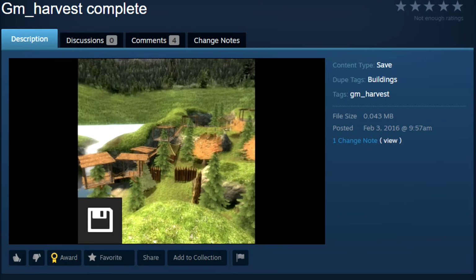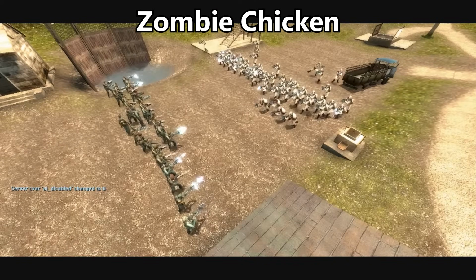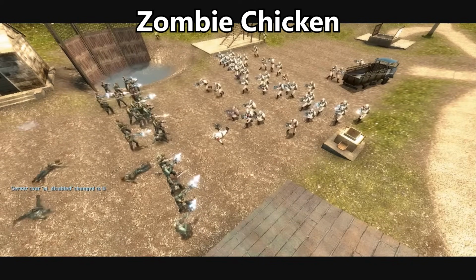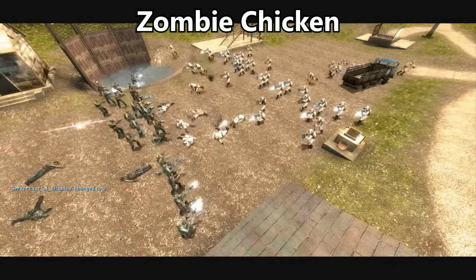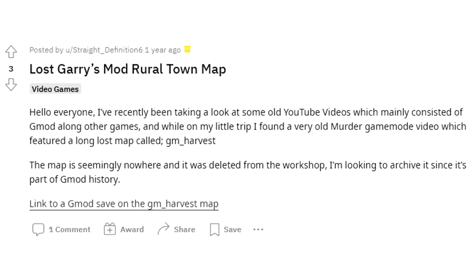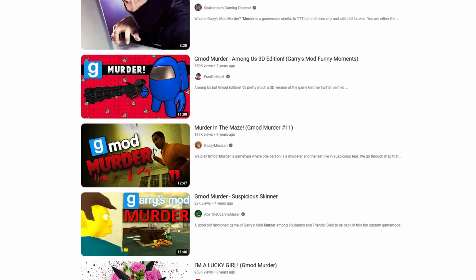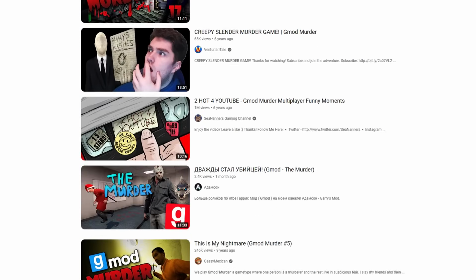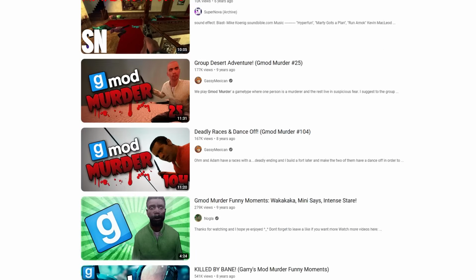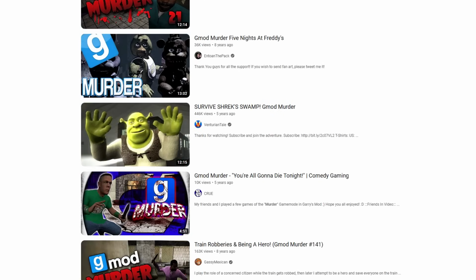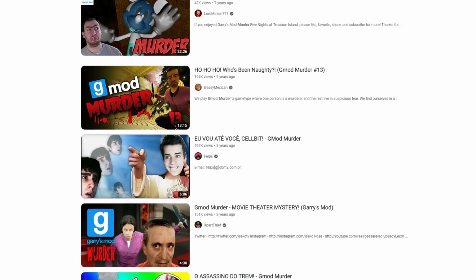Other than saves, there are 2 videos that feature this map. One of them is an NPC battle, which takes place in the wooded area. The other one, according to this Reddit post, is on the game mode Murder, though I was unable to find that specific video. I have no doubt in my mind that there are many more videos featuring this map, but sifting through the endless Gmod content on YouTube is going to take many months, so no thanks.